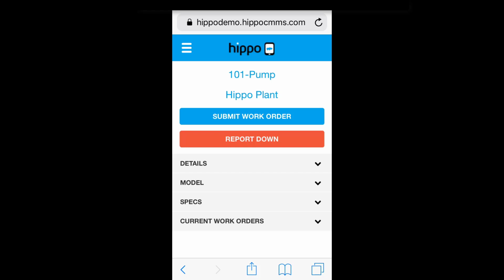So this is the equipment detail screen. You can see the name of the piece of equipment. I can also see the facility name, that's Hippo Plant. The blue button will allow me to submit a work order. Now, for those of you who are familiar with submitting work orders, it'll take you to the submit work order form. We'll get to that in just a little bit.